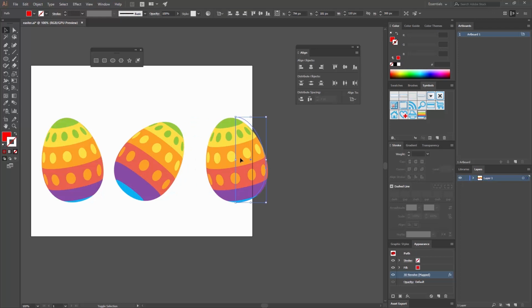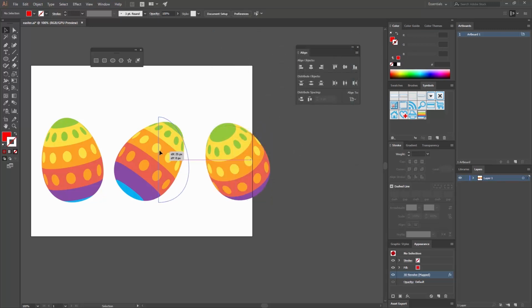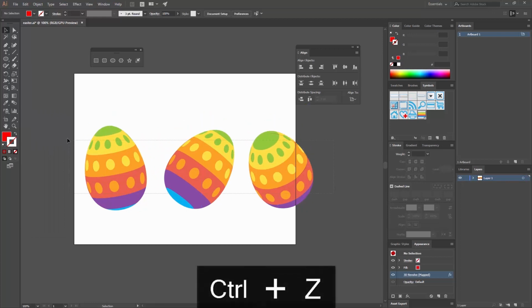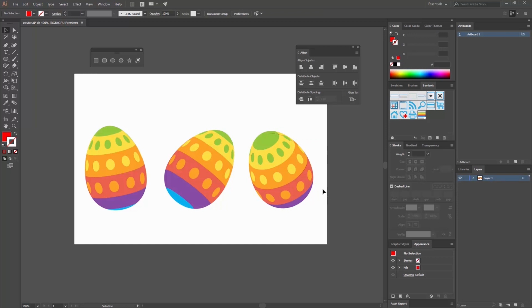Now I'm going to repeat this with the other egg. Again, go to my appearance and select the 3D Revolve effect and change the position. Now you could move them a little bit, and if you need to, you could scale your artboard by going to your artboard tool, clicking there, and just make it a little bit bigger. And with this, you have your eggs.